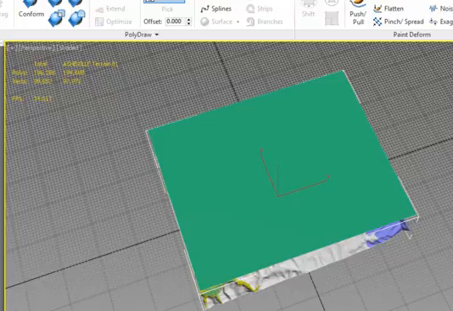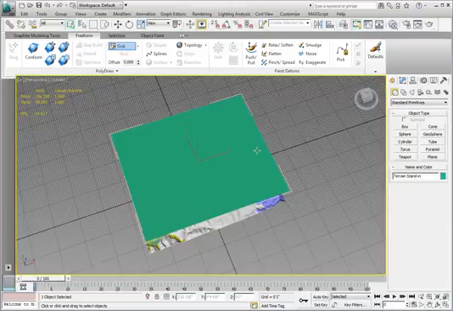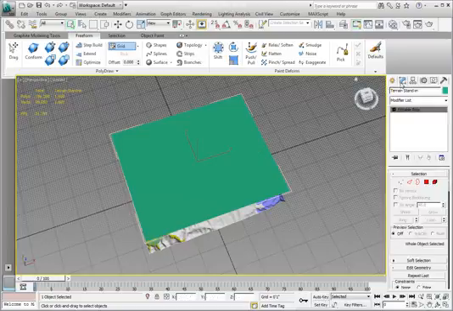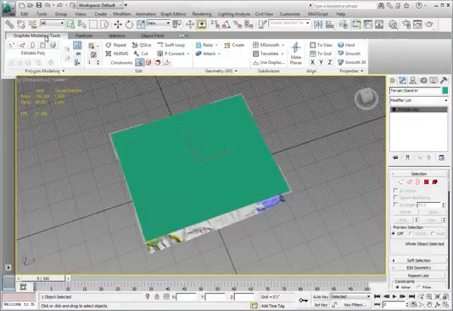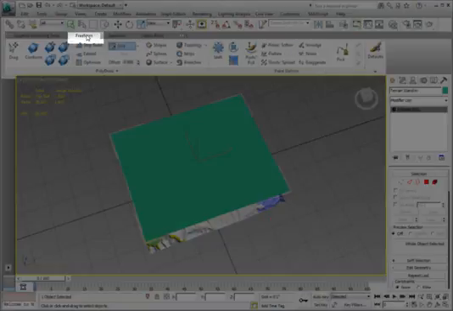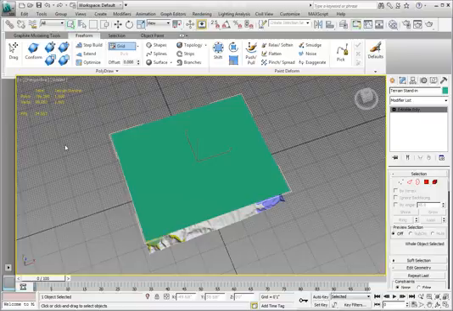Click on the plane object to select it. In the Command panel, click on the Modify tab. This will bring up the Graphite Modeling Tools ribbon. From the Graphite Modeling Tools ribbon, click on the Freeform panel. We're going to use the Conform brush that's located on the PolyDraw panel of the Freeform tab. Before we can begin using the Conform brush, there's a few things that we need to set up.